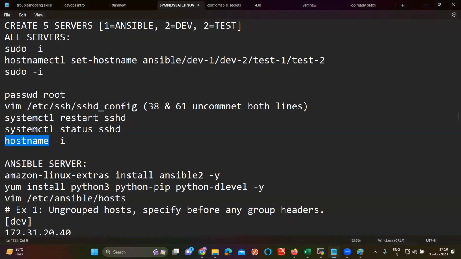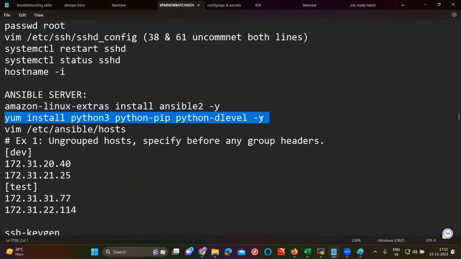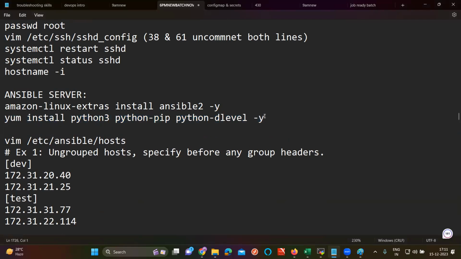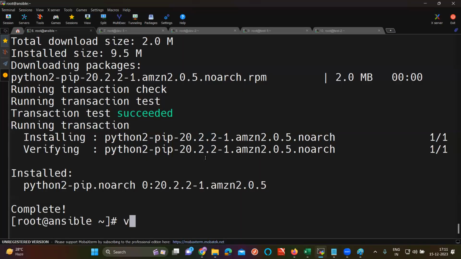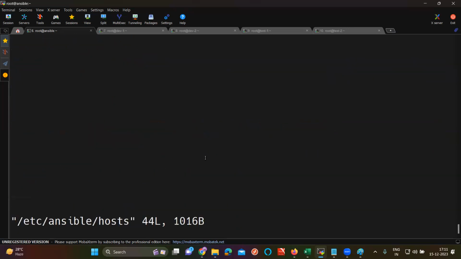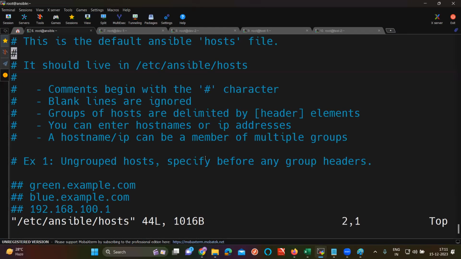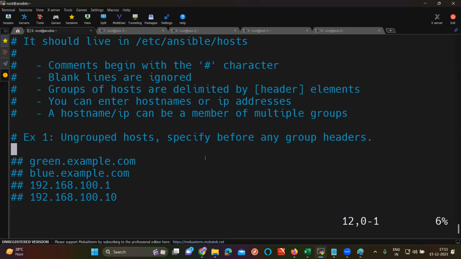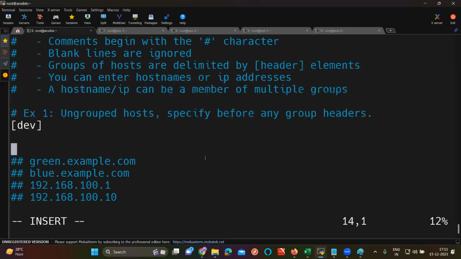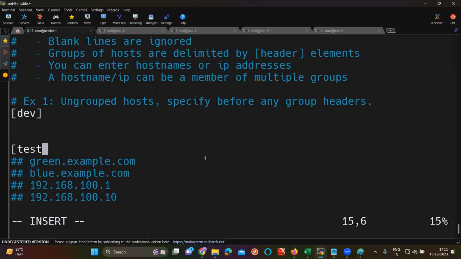First of all, are you seeing the Ansible installation command? Are you seeing the Python installation command? Now here the inventory file will come into action. The path of the inventory file is vim /etc/ansible/hosts. If you go to this file, from line number 12, that means below the example, what is your first group here? Developing group, right? Second group is testing group. So you have servers dev1, dev2, test1, test2.